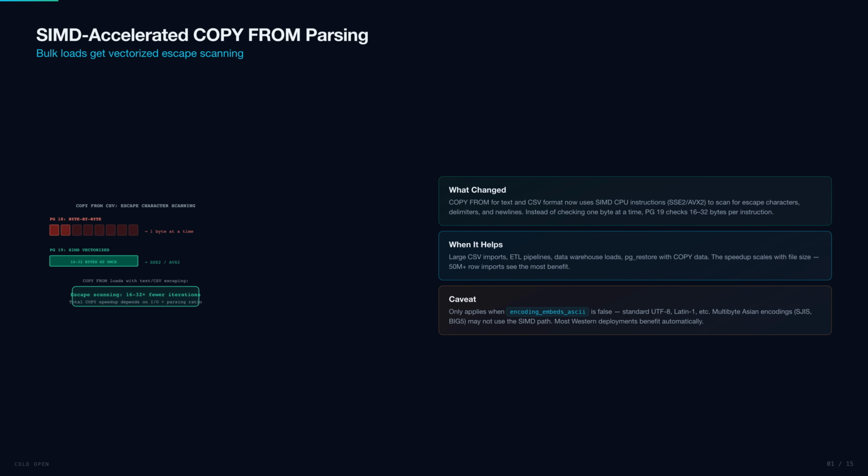Next, copy from gets SIMD accelerated parsing. When you bulk load data via copy from with text or CSV format, PostgreSQL has to scan every byte for special characters, escape characters, delimiters, new lines, quote characters. In PG18, the scanning is byte by byte. One character at a time. PG19 uses SIMD instructions, SSE2 or AVX2 depending on your CPU, to scan 16 or 32 bytes per instruction.